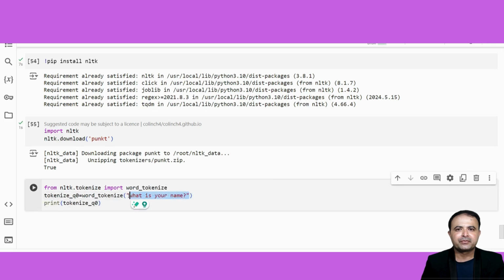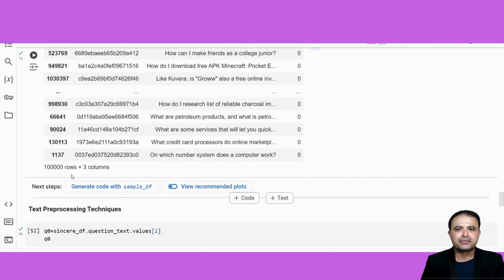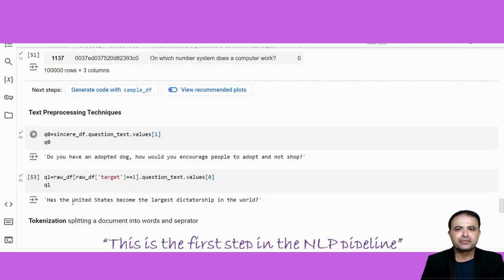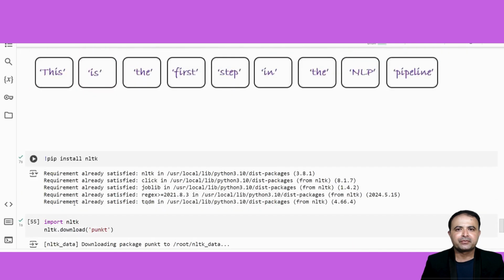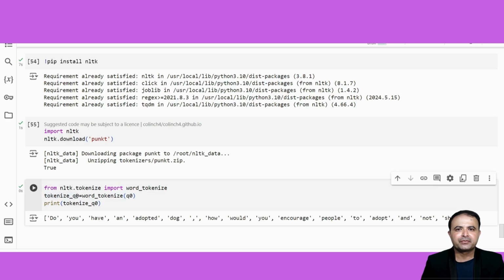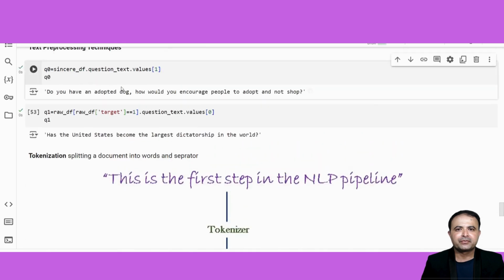So I want to supply here the above code, like Q0, and then I want to print. You can see I have successfully tokenized, and it splits the text into words. Now you can see there are the complete words.